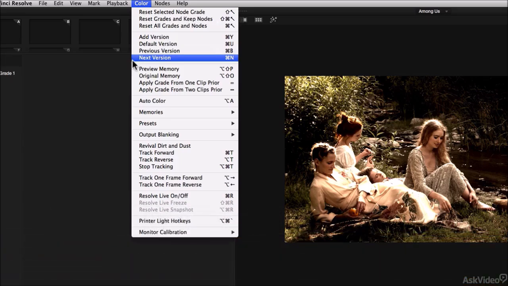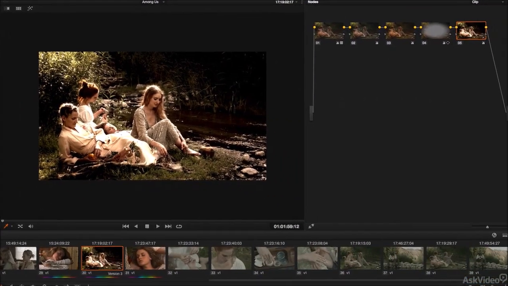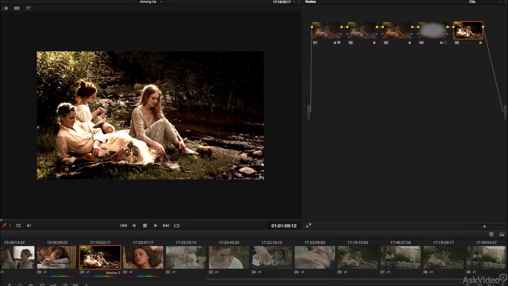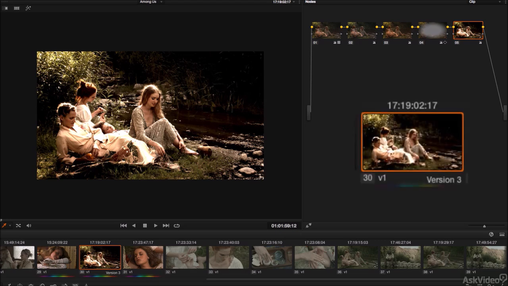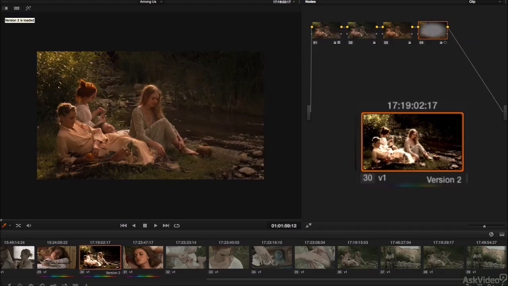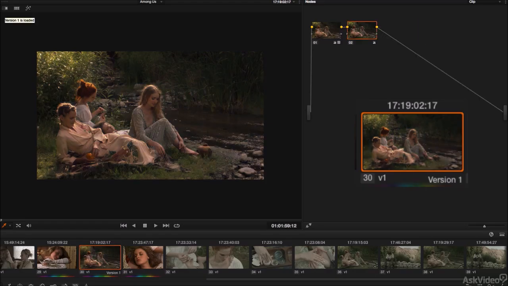So I'm going to use the keyboard shortcuts here and press Command B, and I want you to notice before I do this that in the timeline the name switches to version 2 as well as we'll switch to whatever nodes were used in version 2. So I'm going to press Command B, and now notice we switched to the version 2 look. I'm going to press Command B again and switch to version 1.